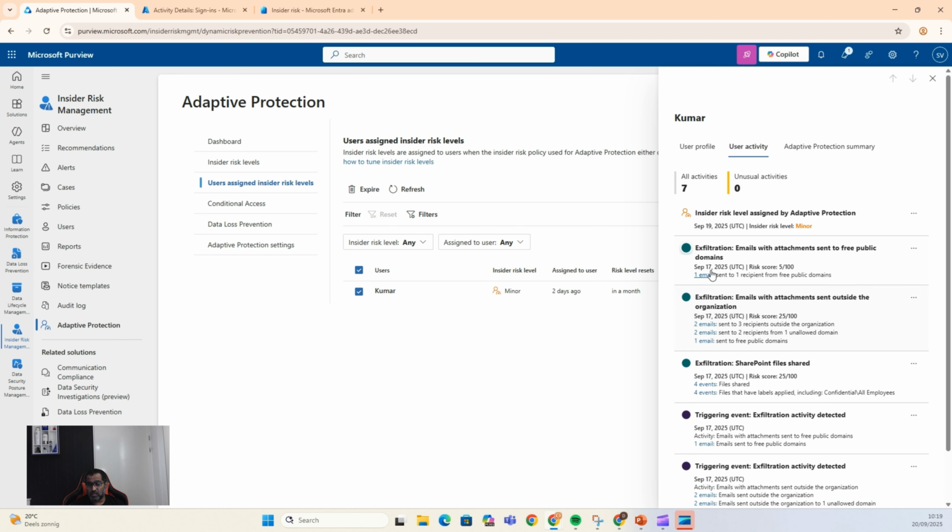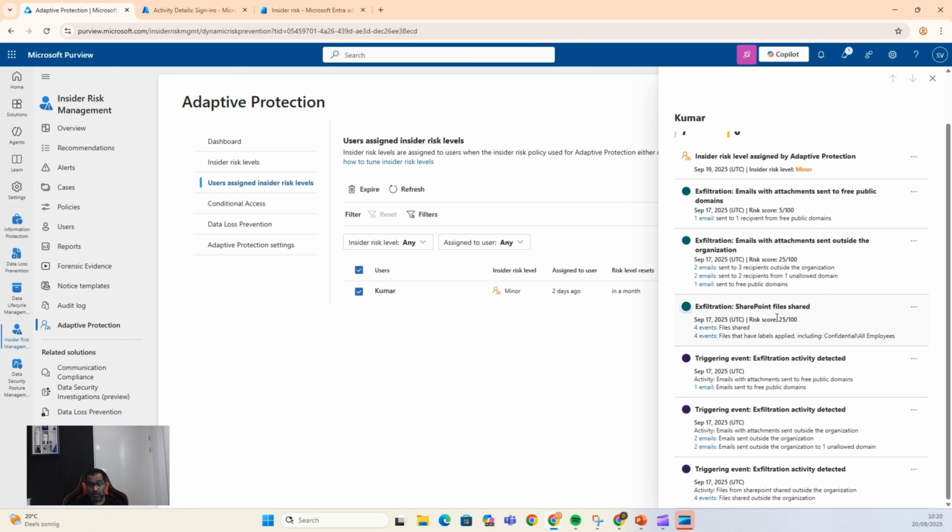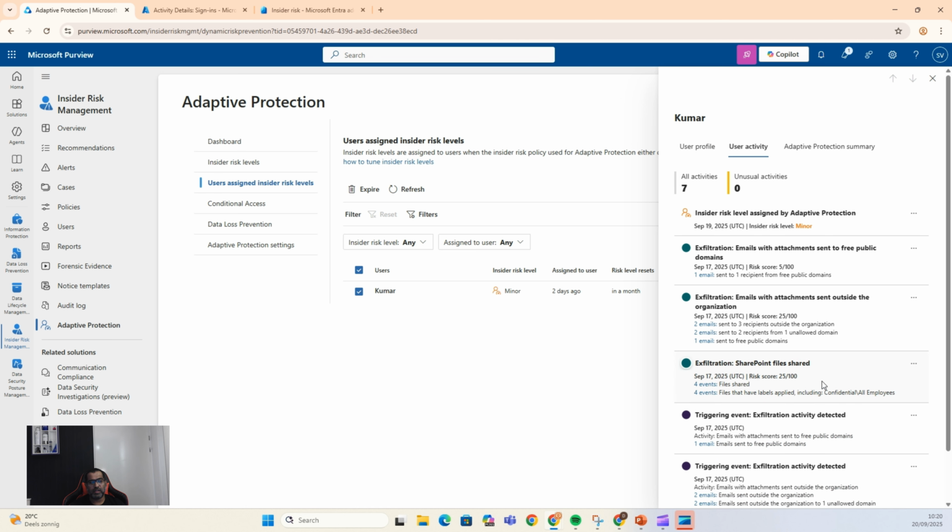So you see what kind of data exfiltration the user did, like emails with attachments to free public domains, because this is one of the risk indicators I just selected in my example. That's the reason it's showing. Emails with attachments sent outside the organization, and an external SharePoint file shared. So these are the triggering events based on my insider risk management policy, and it has detected them.